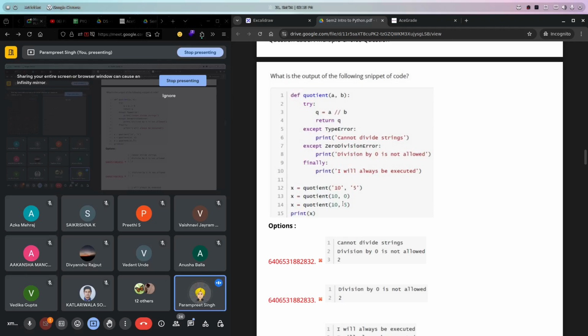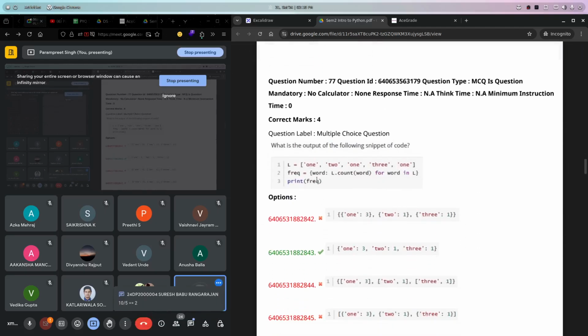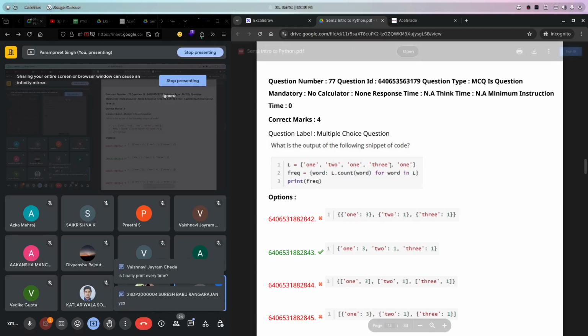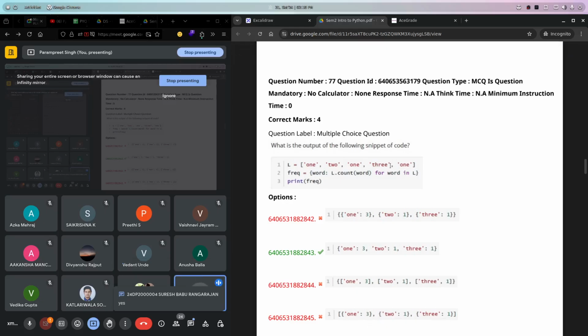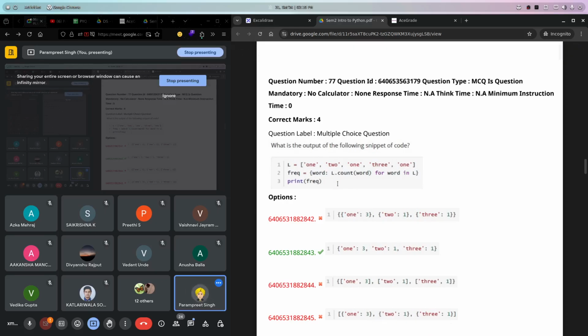Okay, this is valid, na? 10 divided by 5 will give us 2, and 2 is what we are printing here. And now this one, frequency is having the word count, right? So for 1 it will be 3, for 2 and 3 it will be 1, 1. Yes, finally will always print, it doesn't matter if an error is coming or the code is running, finally will always run.